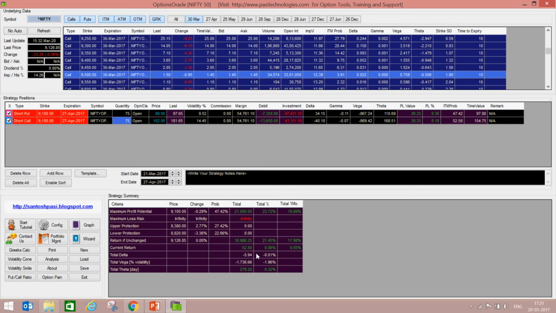So if Nifty changes 1 point up or 1 rupee up, then this much delta would be impacted. And then total Vega is around minus 1736, and total theta that's earning on a daily basis as of today is 279.20. The theta would increase as we go closer to the expiry. So this is today's theta.